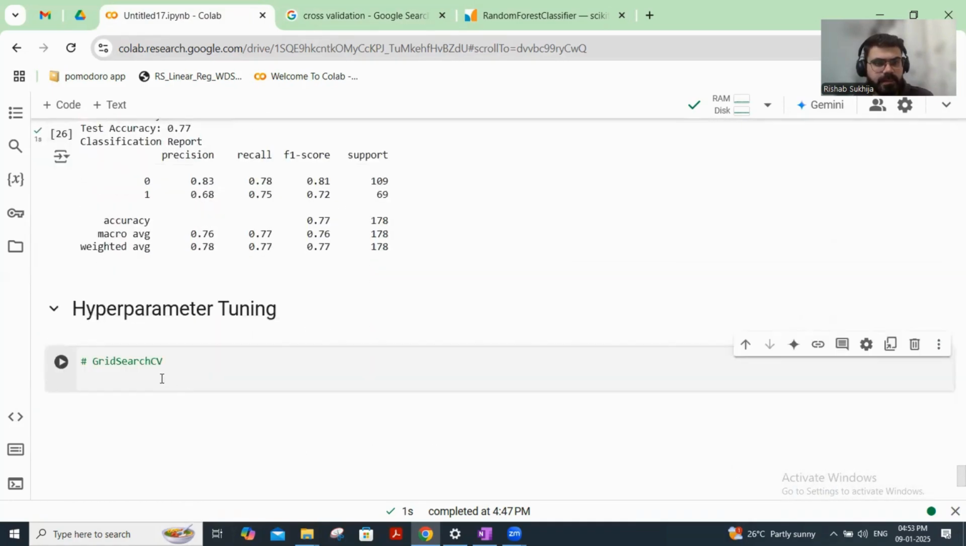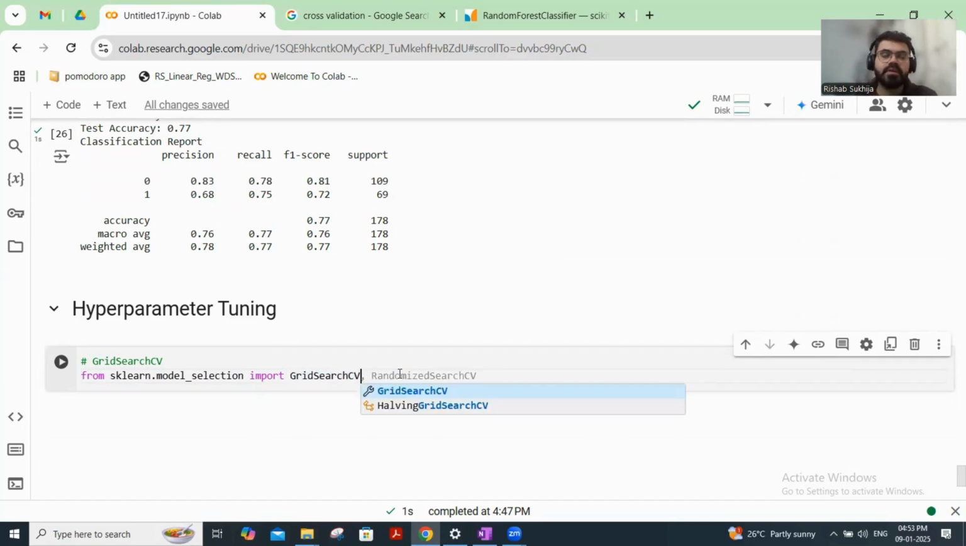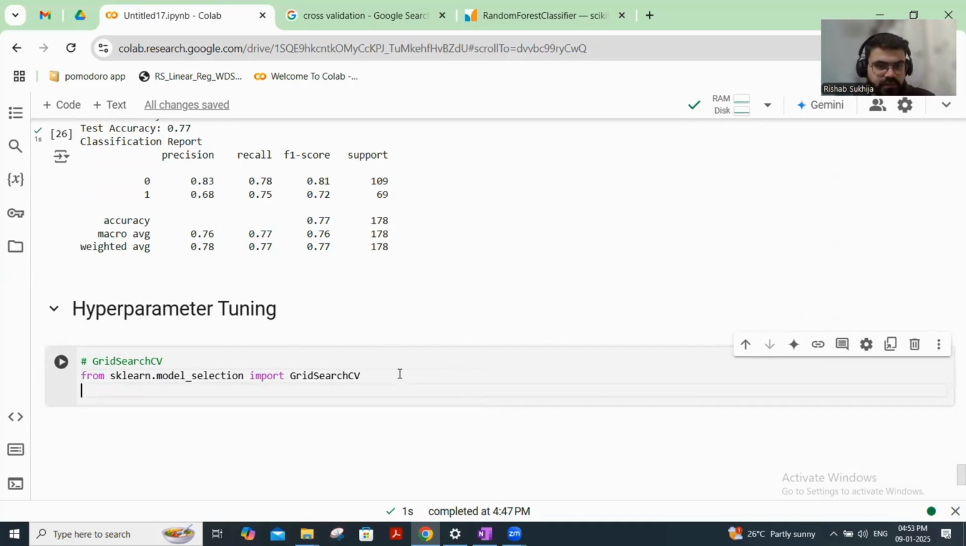Let's come back and we are going to say from model selection, we are going to pull GridSearchCV. We will also pull RandomizedSearchCV. Let me not pull it now because I want to show the comparison between both of them since we have covered both of these in our sessions. So let's not go there as of now.